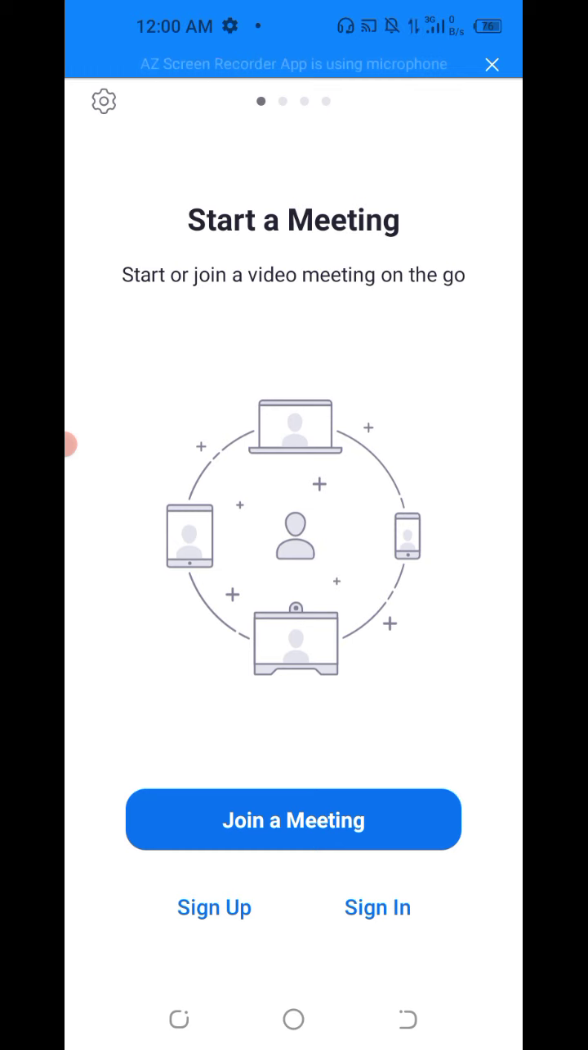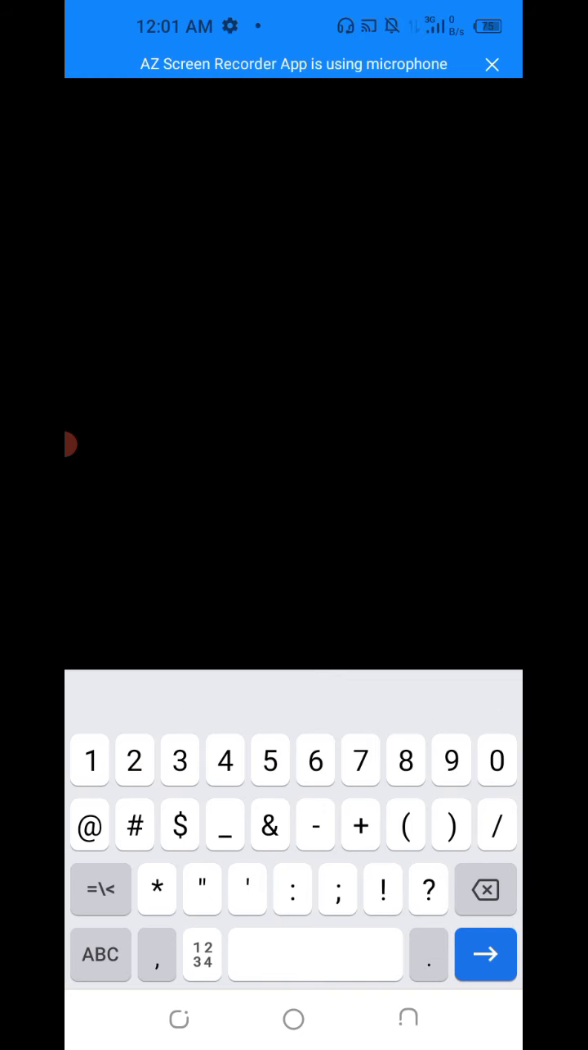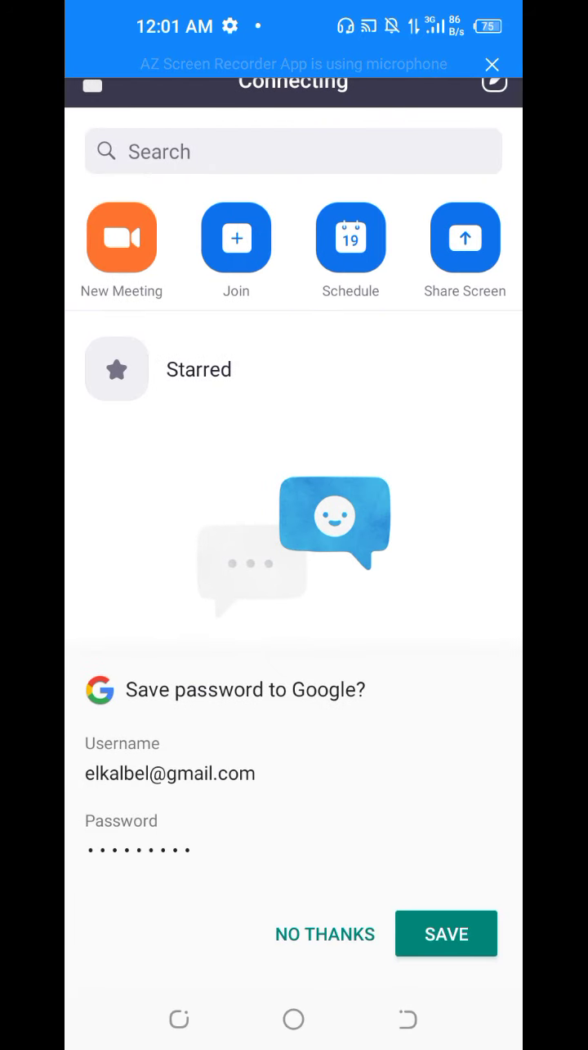signing in. I can sign up if I don't already have a Zoom account. But since I already have a Zoom account, I can sign in. I type in sign in. I put in my email and password. I'm signing in. Okay, I've connected.